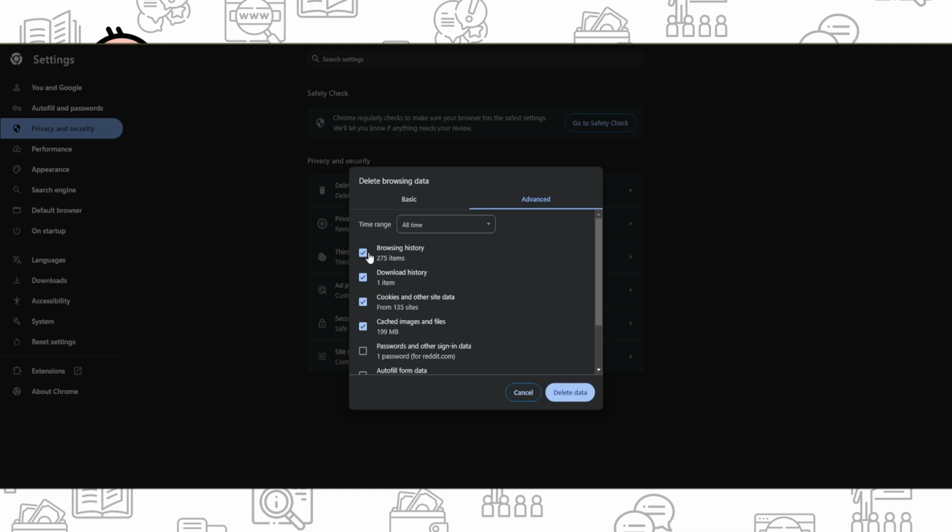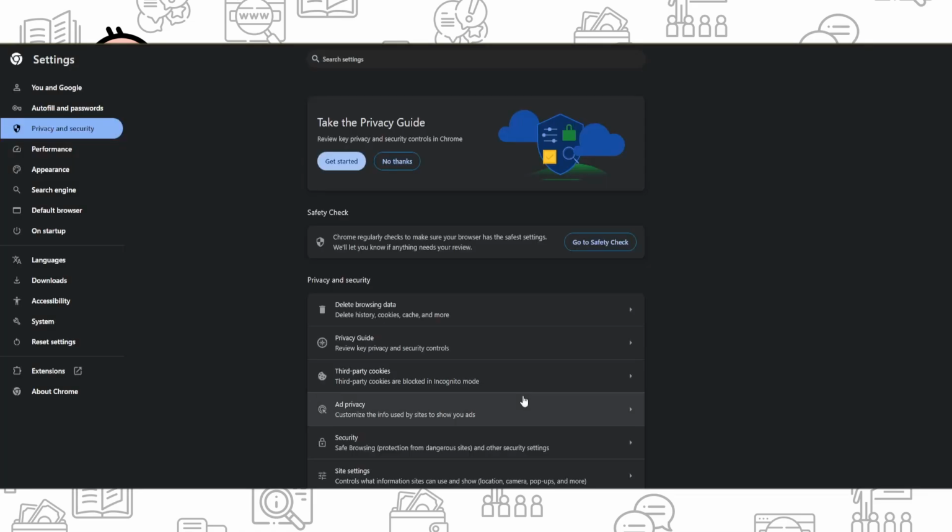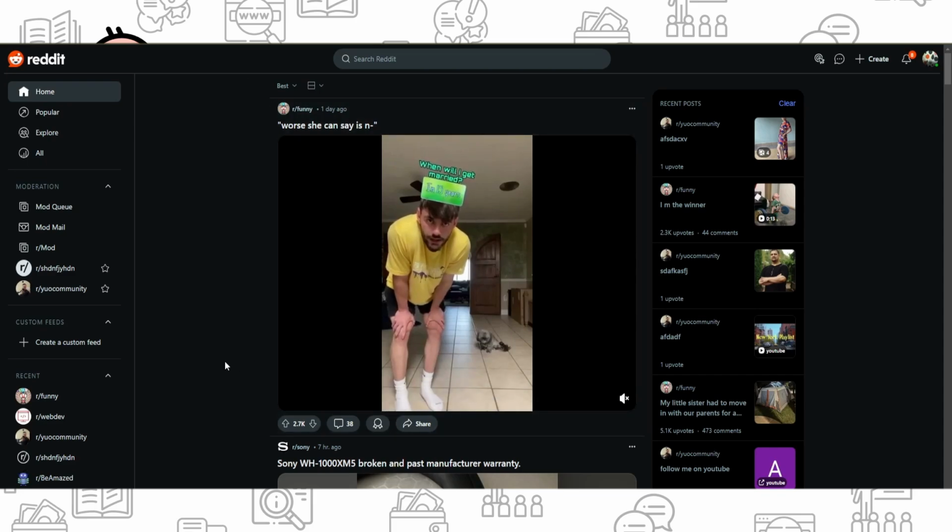You don't need to delete your browsing history and download history. You need to delete only cookies and the cache and images files. After that, the problem must be fixed.